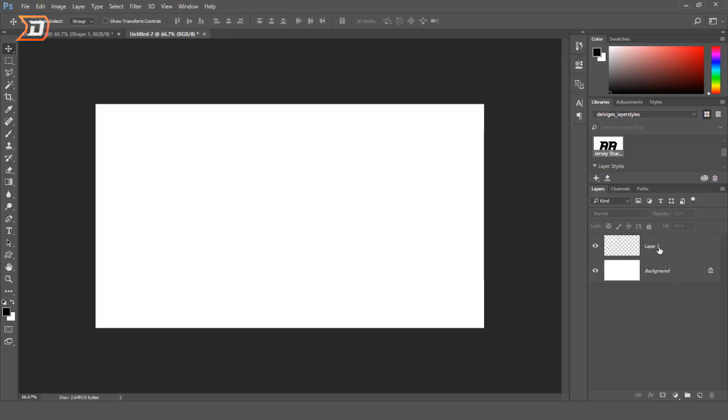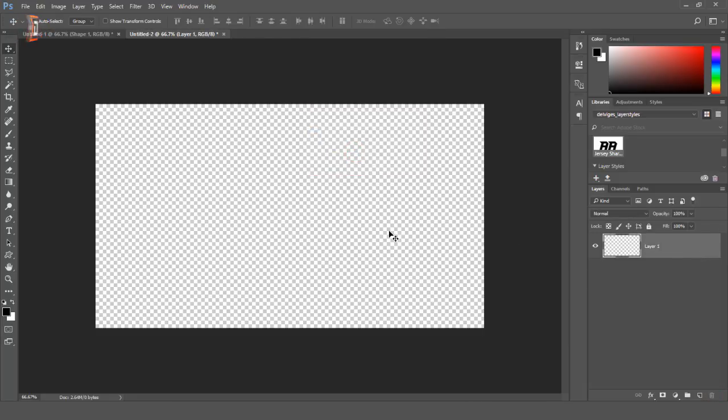Okay, so first create a new layer by selecting this little button down here at the bottom right hand corner. I'm going to delete the background layer because it's not really useful for me right now. And now we have a transparent background.